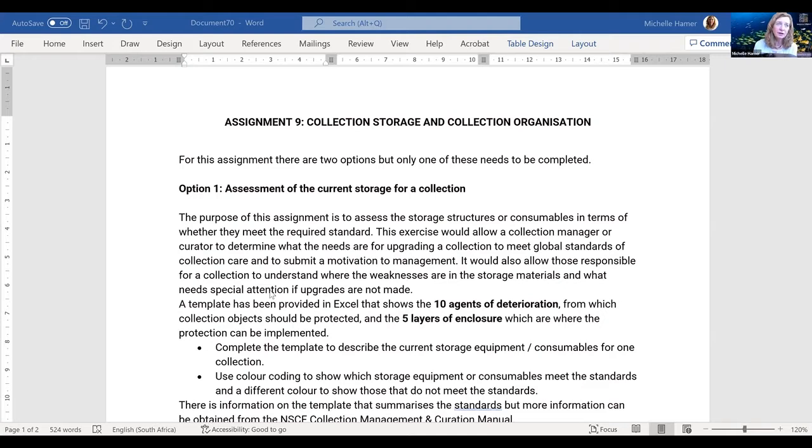Some of the challenges or the problems might not be within the collection manager's control, but they can be pushed up to higher levels within the institution. So it really is an important part of looking after a collection, is to have this kind of assessment.